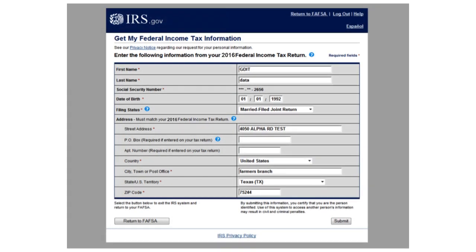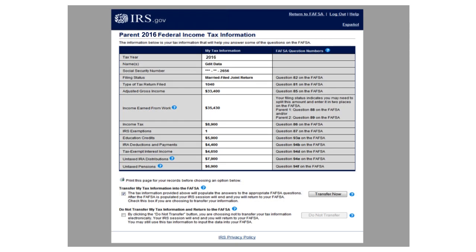After all data is entered, please click Submit to retrieve IRS data or Return to FAFSA to discontinue use of the IRS data retrieval tool and return to the FAFSA. The user can check the Transfer My Tax Information box and click Transfer Now to carry this data back to the FAFSA. The user can check the Do Not Transfer box and click Do Not Transfer to discontinue use of the IRS data retrieval tool and return to the FAFSA. The user can also click the Print this page icon in order to print the data that is displayed on this page.